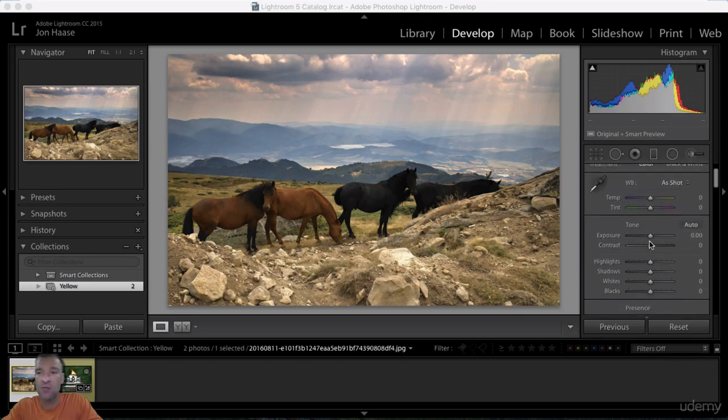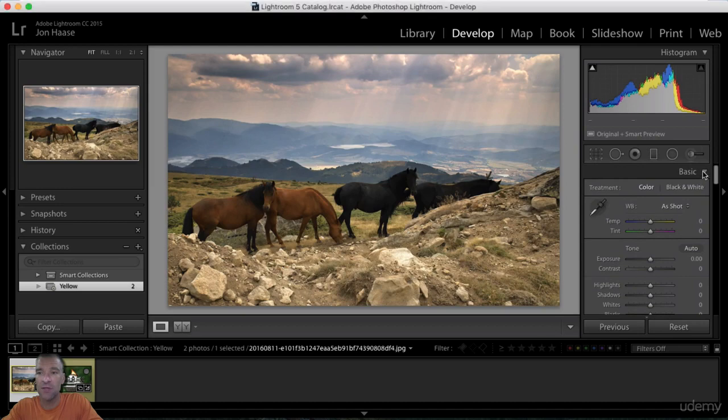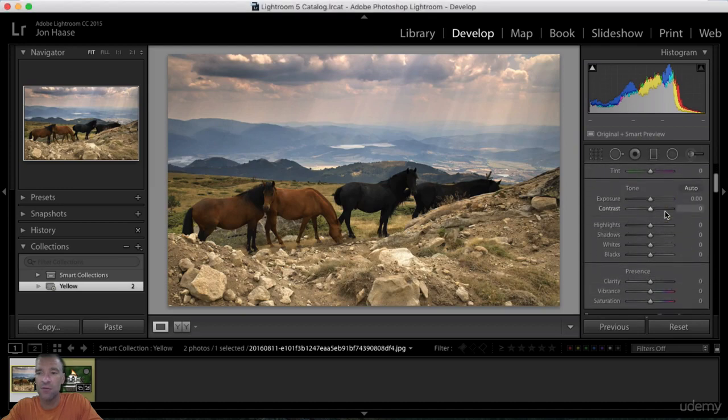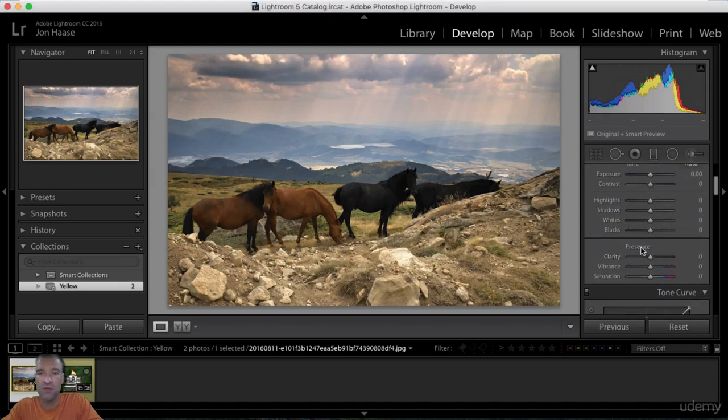So again, we're still in the basic module here of Lightroom. We've scrolled down, and now we've got presence, which is really where your creative and artistic controls start. It's in the basic mode, but it's probably a little bit more advanced than basic. So clarity is really a midtones contrast adjustment.